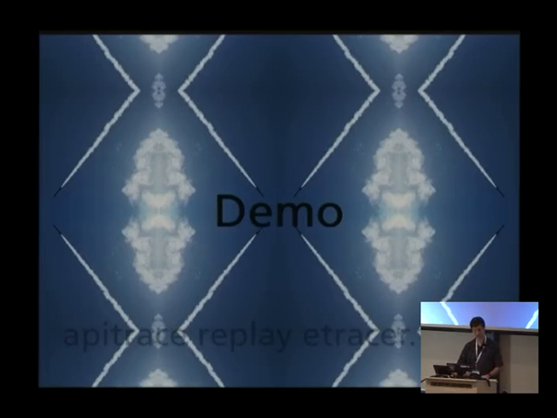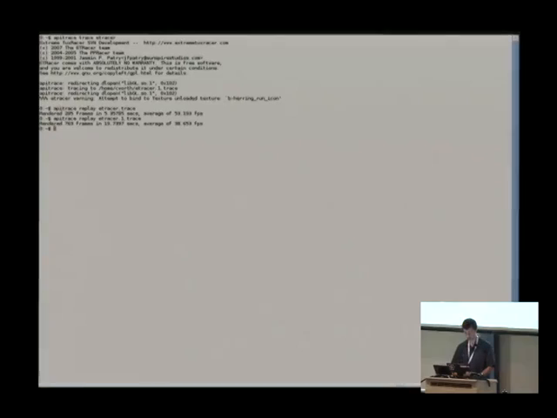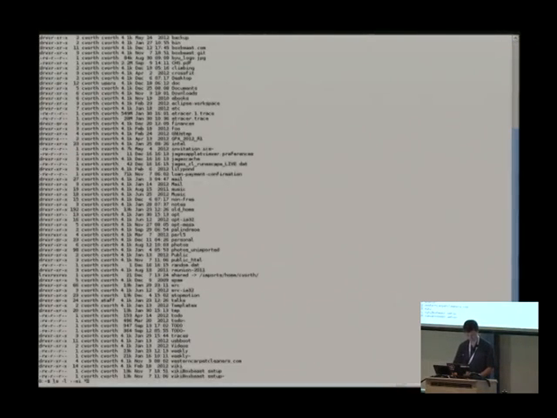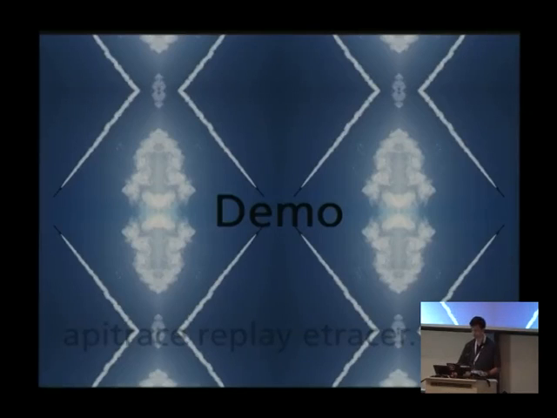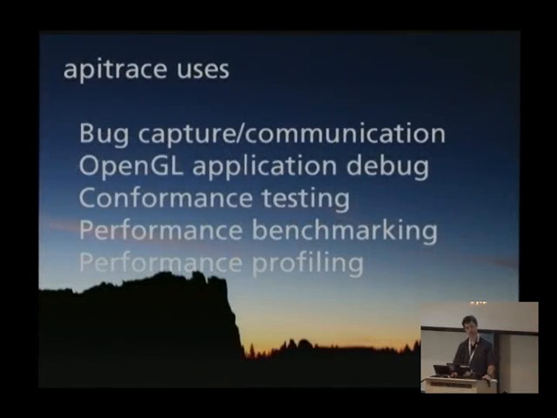How big's the file? We said we were going to take questions afterwards. No, I'm not even in the right directory. We'll look at that later. All right, it's pretty big though, relatively speaking. So I've identified five different reasons why apitrace is interesting.